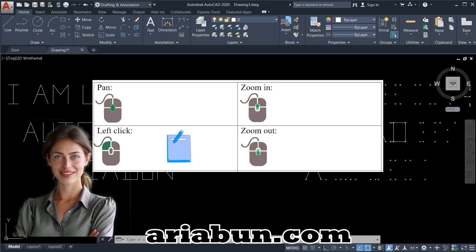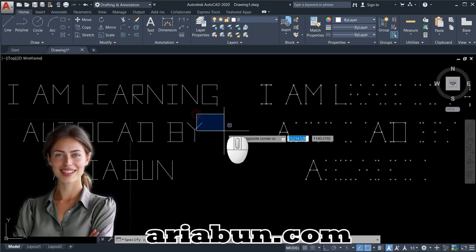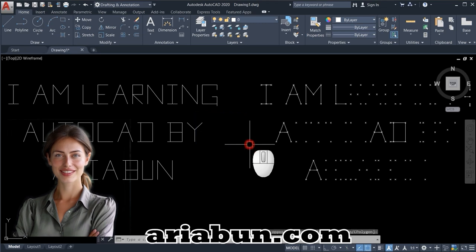By left-clicking on the AutoCAD page, we select objects. In this way, when we click and move the mouse to the left or right, colored limits are created, so that any object that falls within this range becomes selected.